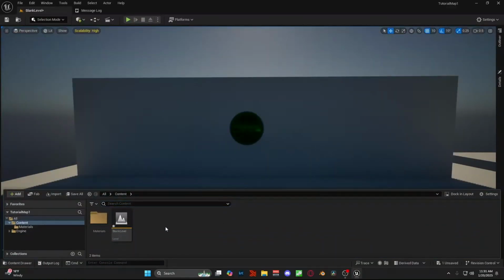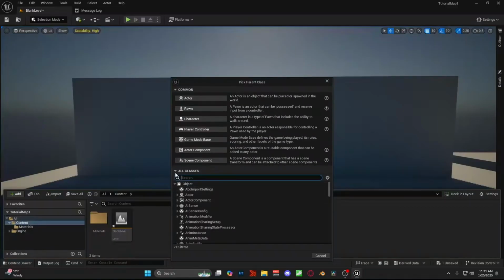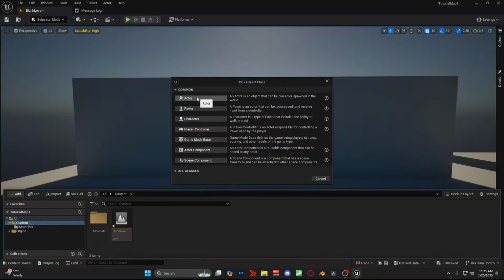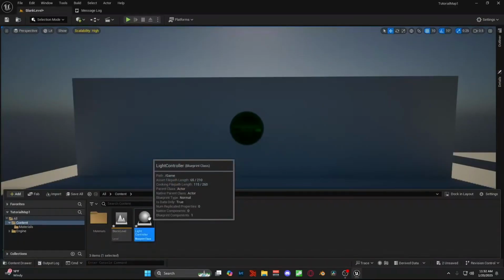Let's come down to the content drawer. We're going to right click, make a blueprint class. And then within here, you have several different options, plus you can search for tons of other ones as well. For today, we're just going to make an actor, which is the most basic version of a blueprint. It's just an empty actor that you can put some code in to make it do stuff. I'm going to name this light controller. Now let's go ahead and open that up.